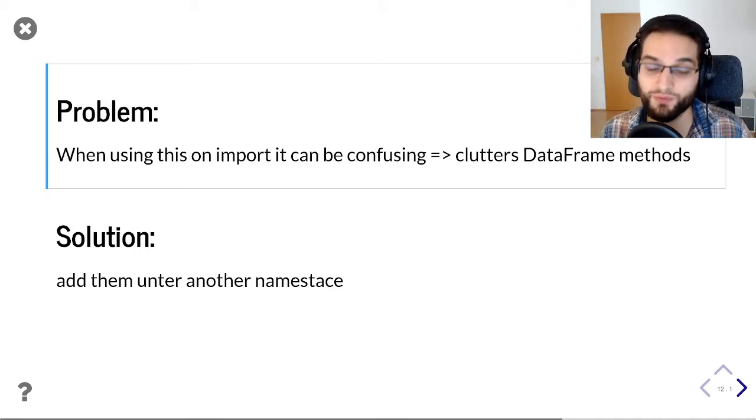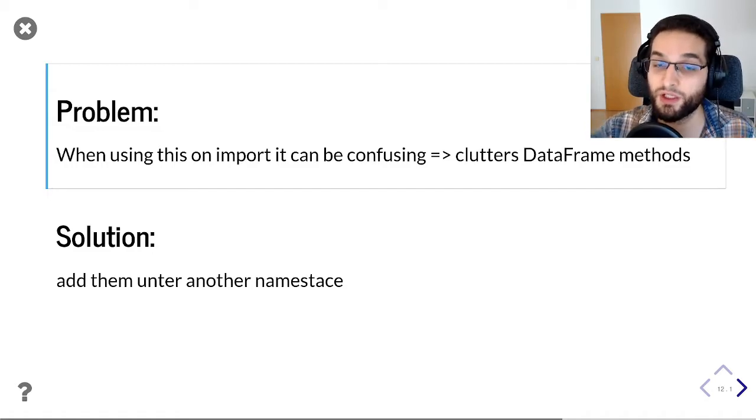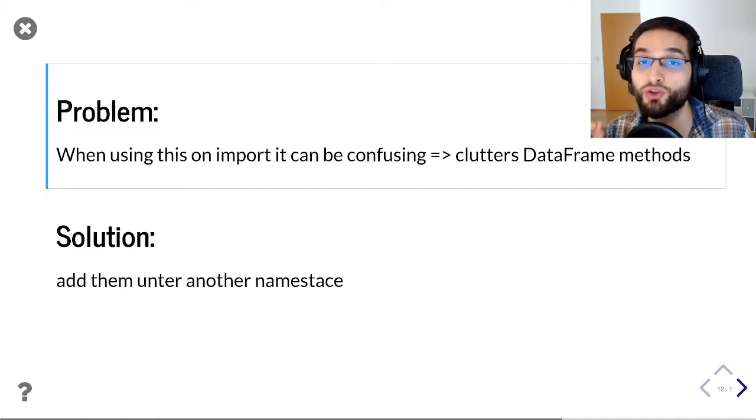What does this mean? For example, under the methods from the data frame object, I will always only have the ones from pandas itself, with one exception, the .converter variable or attribute. Under the .converter, I will then find all of my methods. Let me show you what I mean.